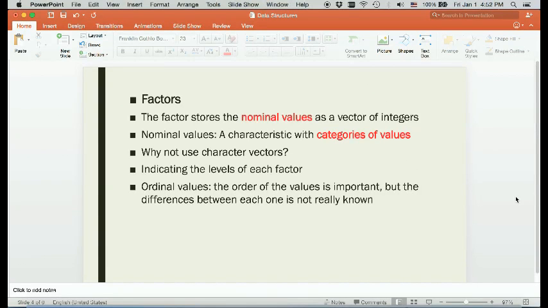The second data structure we want to introduce is the factor. Before we introduce the factor, we need to know what nominal values and nominal variables are. First of all, to be a nominal variable, you have to be characters. And second, you have to have categories of values. For example, gender is a good example of a nominal variable. Gender has only two categories, female and male. So a person's gender could only be female or male.